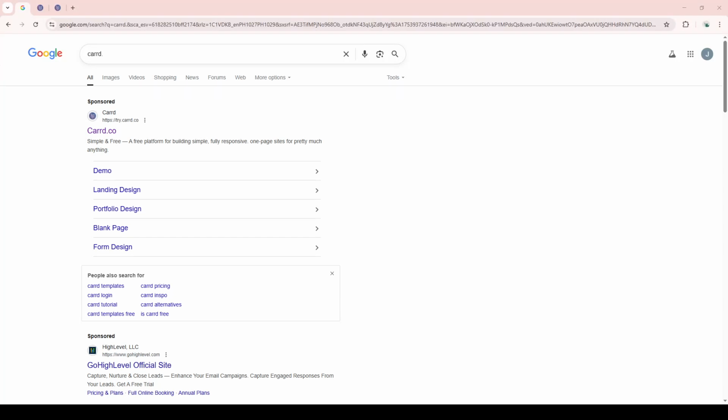In today's video, I'm going to teach you how to make a button go to another page in Carrd. This quick guide will help you create intuitive and seamless navigation on your website. Let's dive right in and transform your web page with these simple steps.